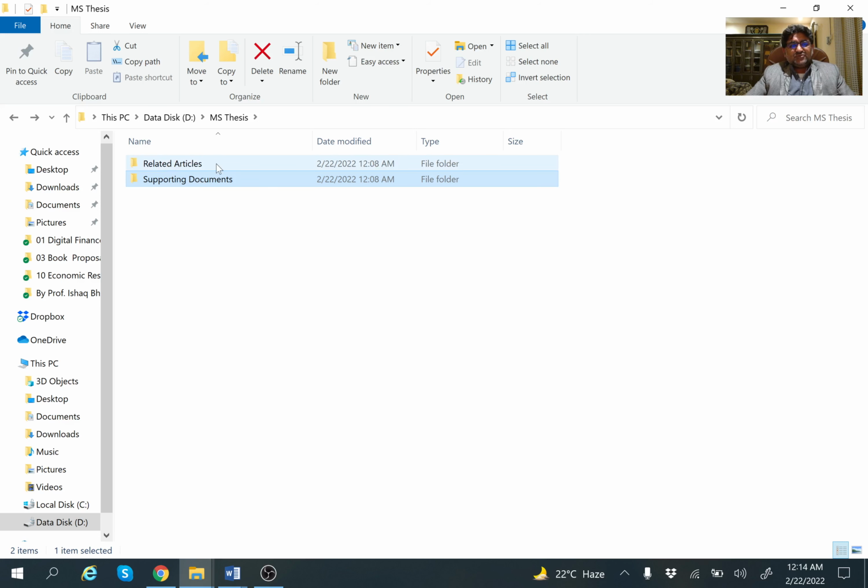Okay, first folder. I took the example of an MS thesis. In the MS thesis, I have subfolders. One is related articles, meaning research articles. You have to place all research articles in this folder, and you also have to place the fact sheet. You better know how we can draw the fact sheet. And supporting documents, whatever document I have given you, you can put in this folder.